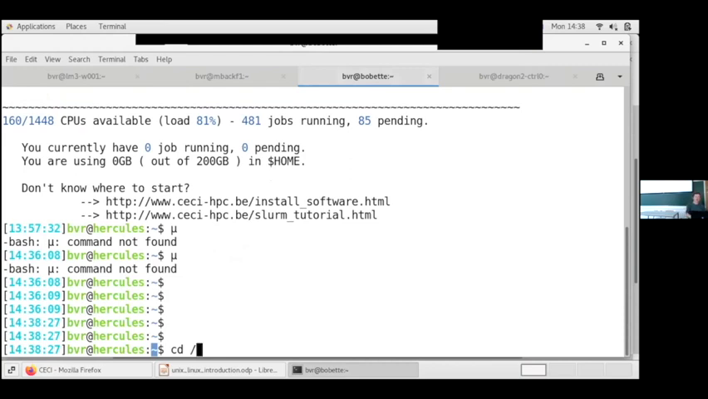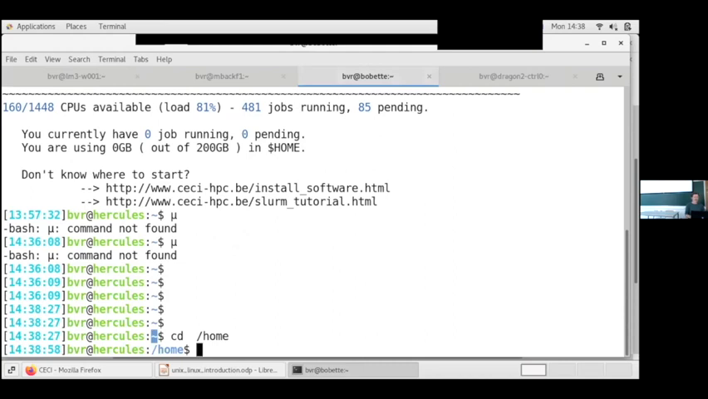In Windows, this is backslash. Here it's slash. For instance, /home. I think that it's my home. No, it's not my home. It's somewhere else. And you see that in the prompt there is the information about my current working directory.